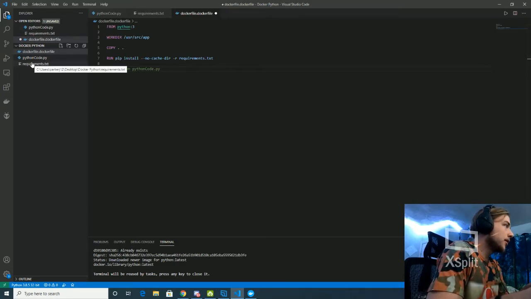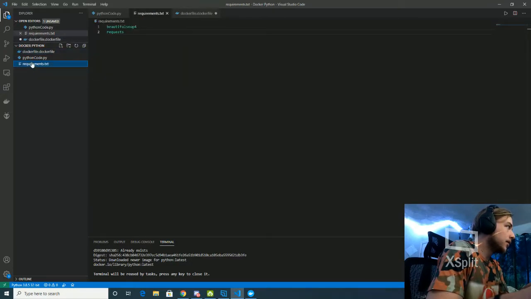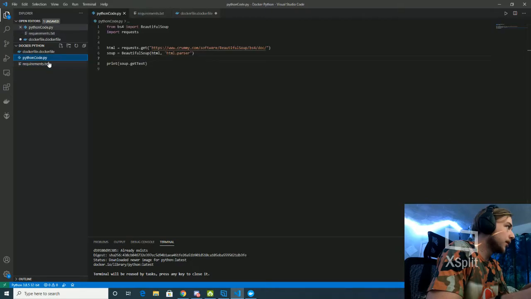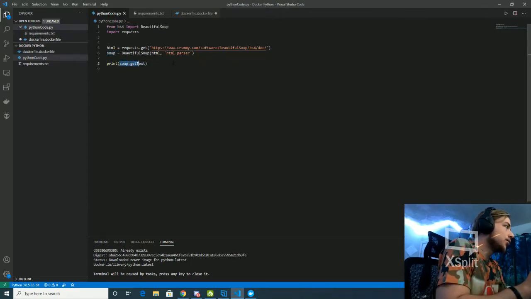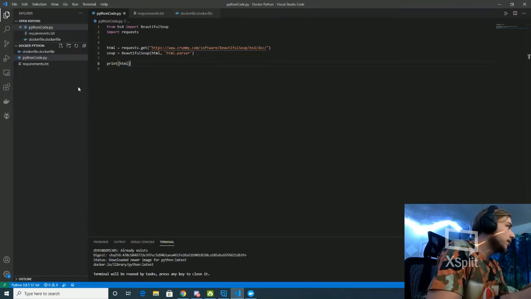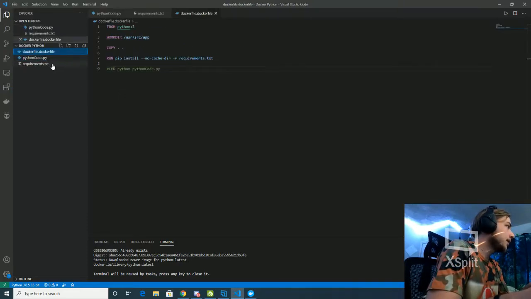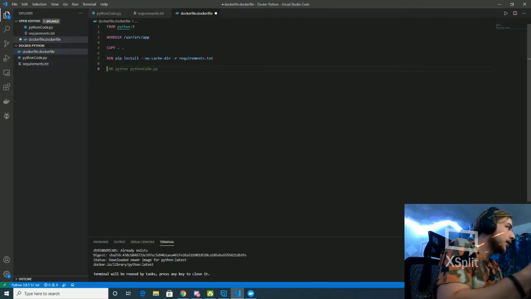So you're going to have to create a requirements.txt file as well. In the requirements.txt, pretty straightforward, put in all your needed pip installs. I'm just going to write this. There we go. Then the next thing is you just write that you want your code to run on start.